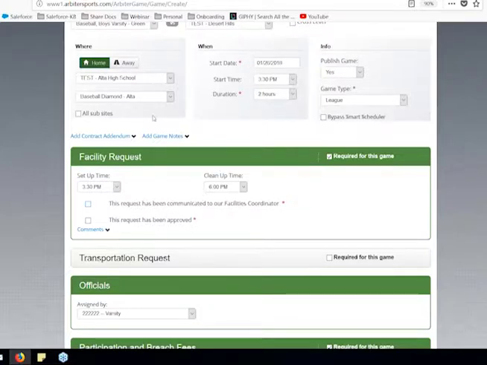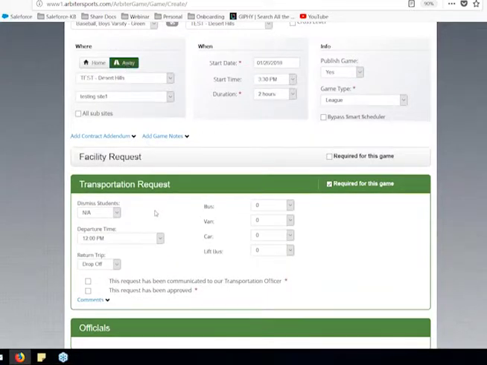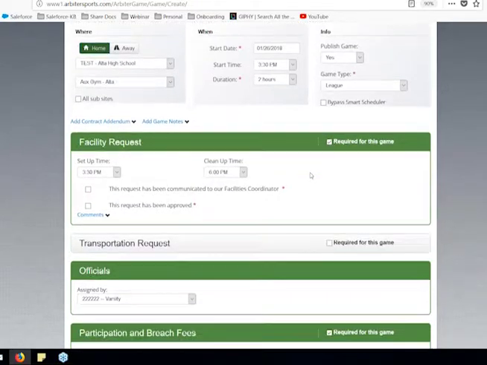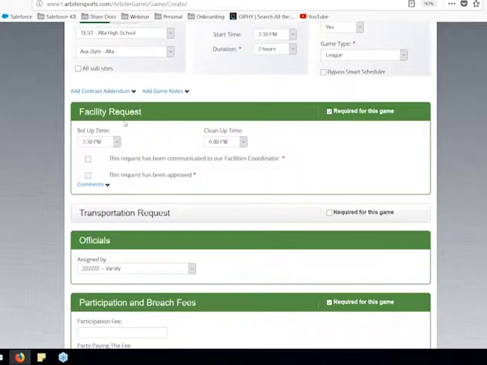Now because we've chosen that it's a home game, the facilities request automatically populates here. If you see, if I change it to an away team, my transportation shows up. We're going to look at both of them today, but our facilities request, there's two things that you can use. Now, in this particular form, we have what we call our facilities request.